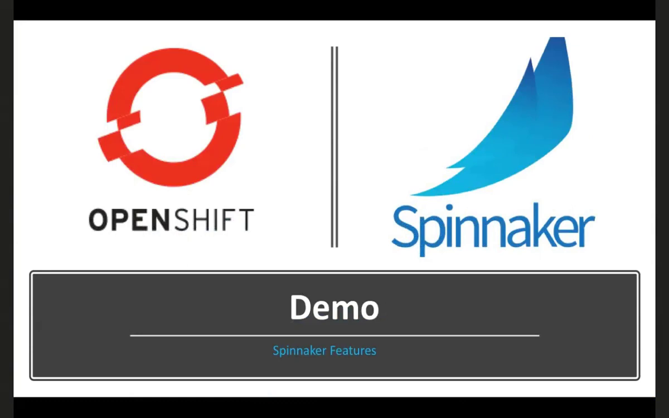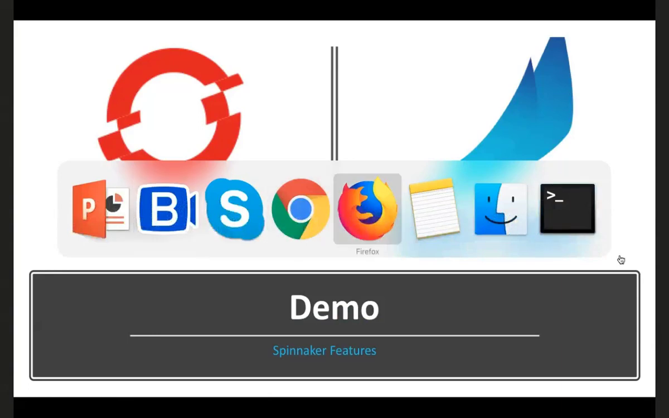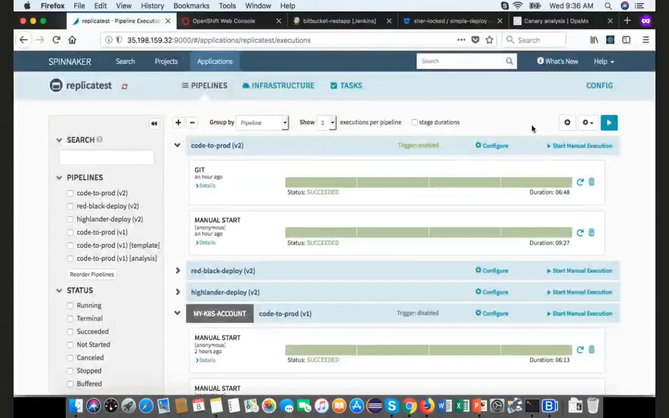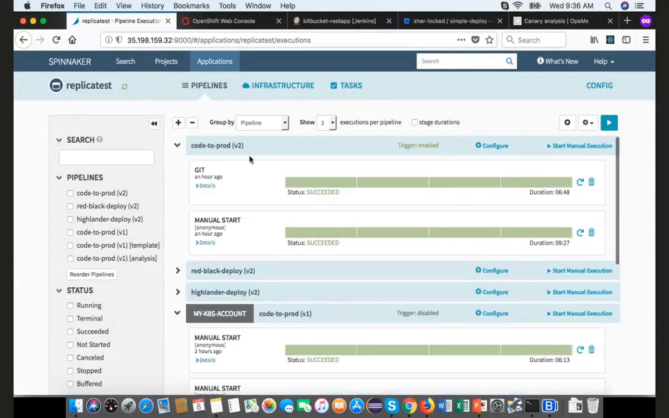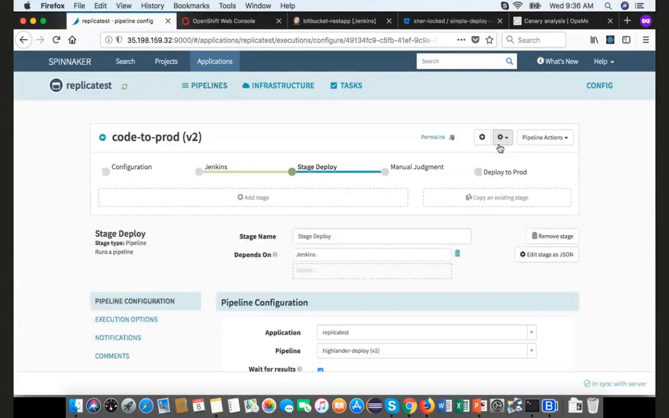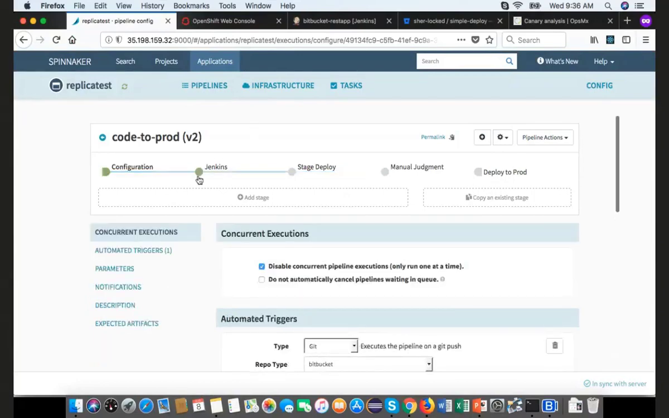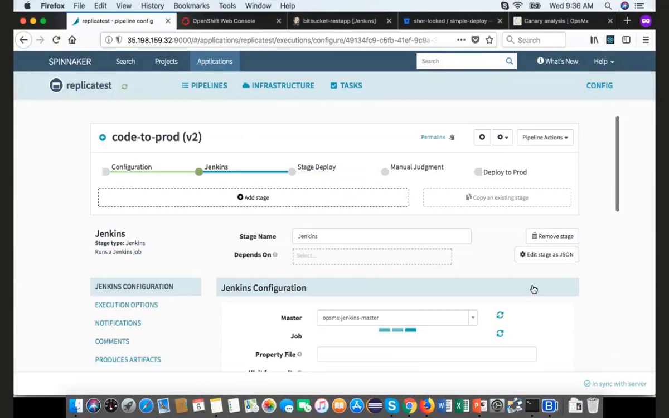To quickly show the features of Spinnaker, this is the Spinnaker interface. Here we have multiple services that are being deployed. In this pipeline, there is a trigger configuration that is coming from Bitbucket, which builds a project and then deploys to staging.